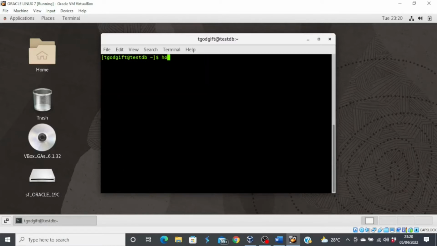And then another command we need to type is hostname to reveal the host name of our machine. So you can see testdb.com. You might be wondering why we are typing these commands. Just follow me closely.